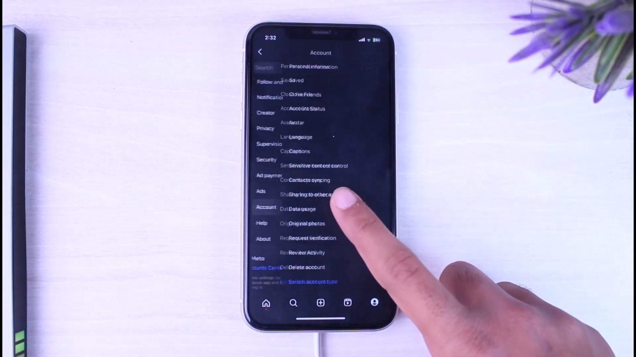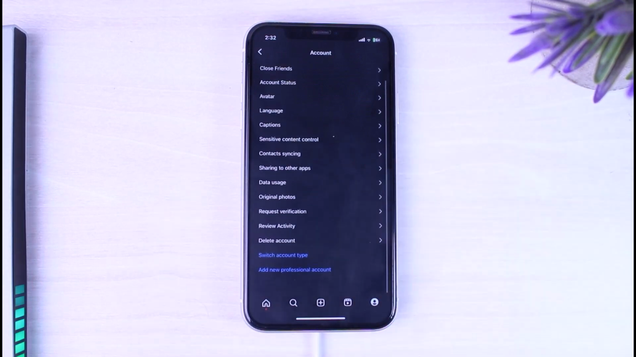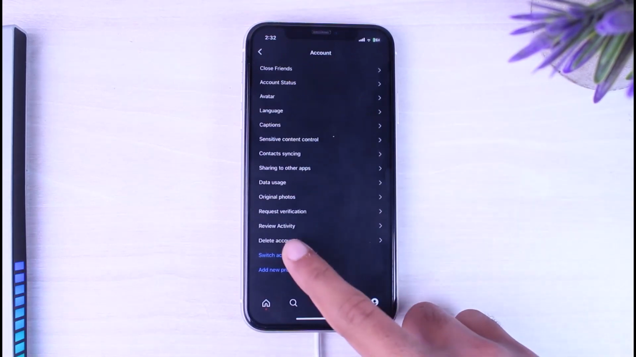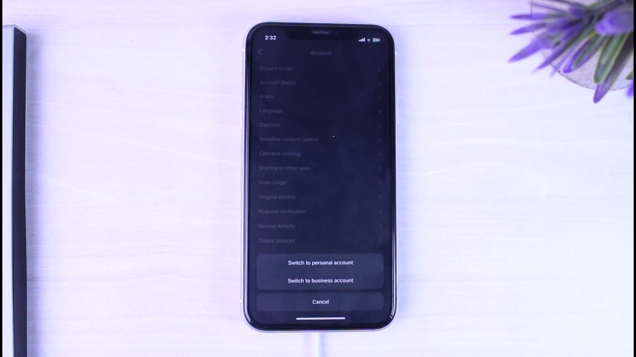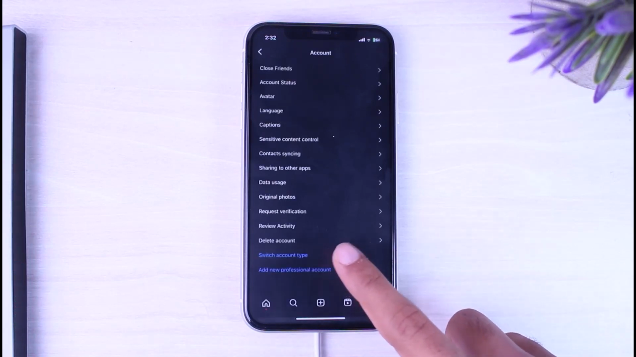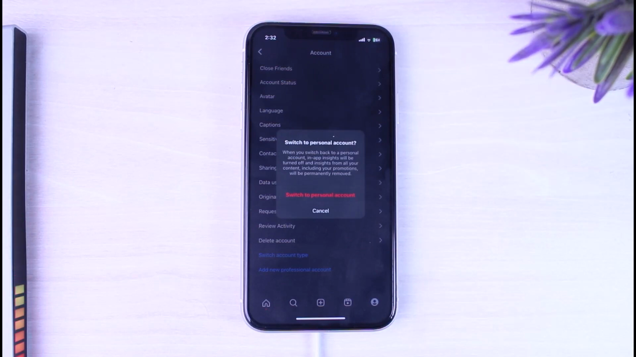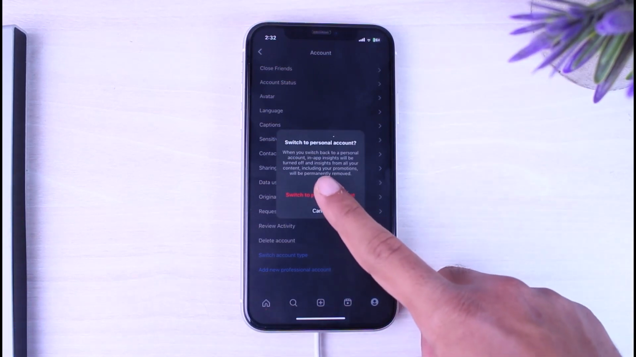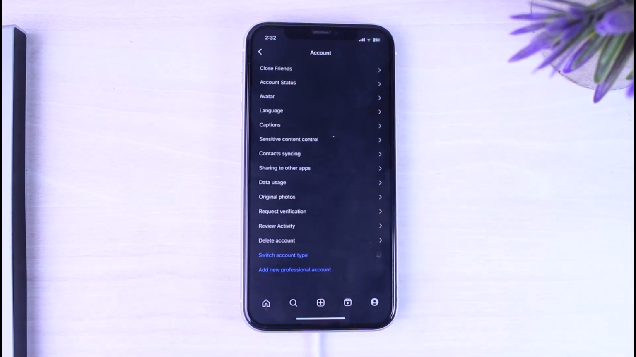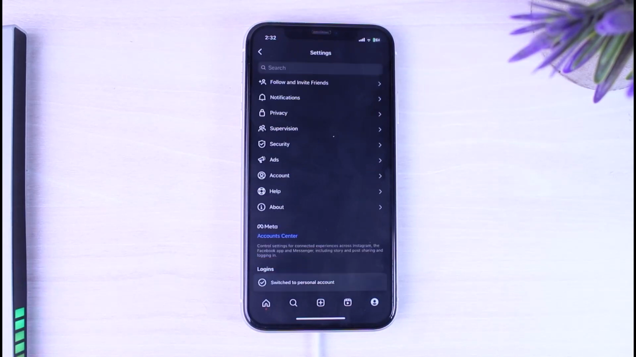Now go to account, and then if you scroll down, you can see the option switch account type. Simply tap on it, and then it will basically provide you two different options. You can either switch to a personal account or you can switch to a business account. So since we are here to switch back to our personal account, we'll simply tap on it, and then a confirmation will appear where you'll have to tap on the option switch to personal account, and then it'll take some time, and once it is switched, it'll simply say switch to professional account.